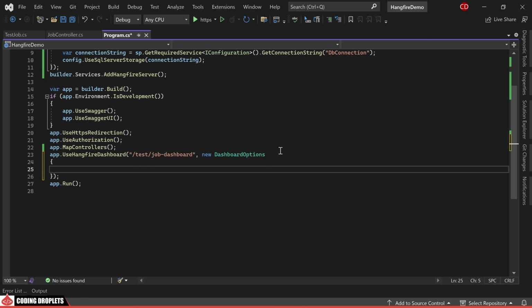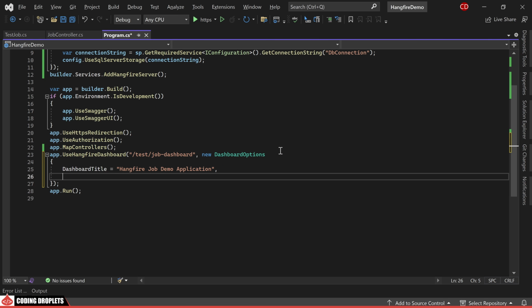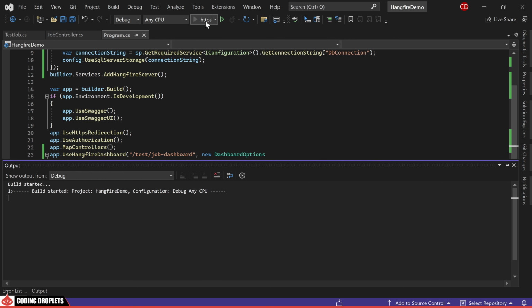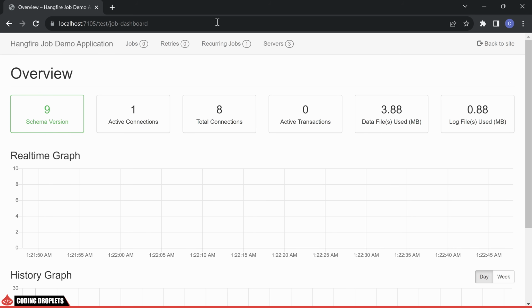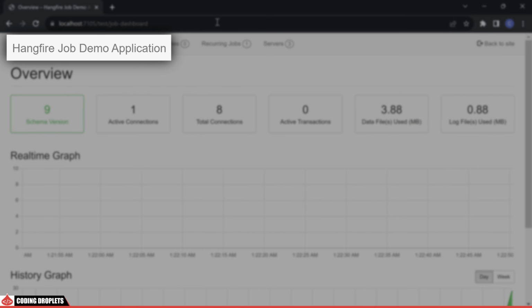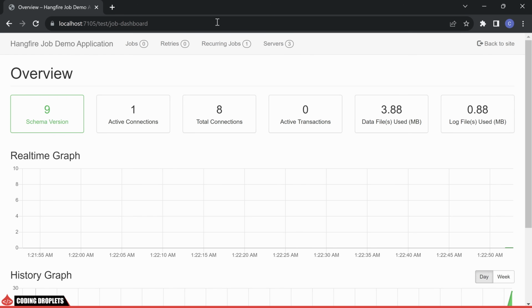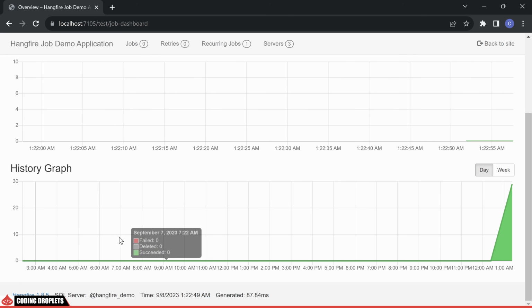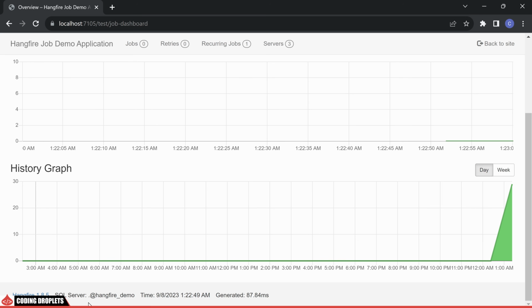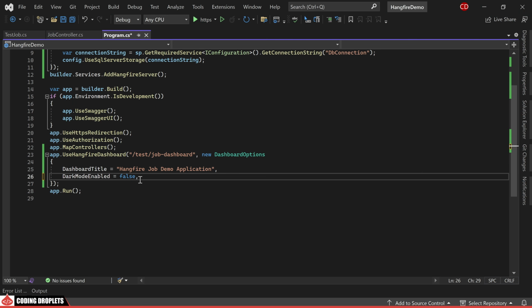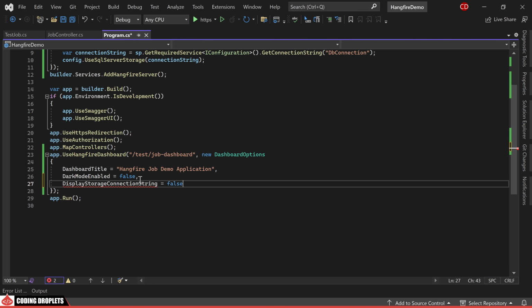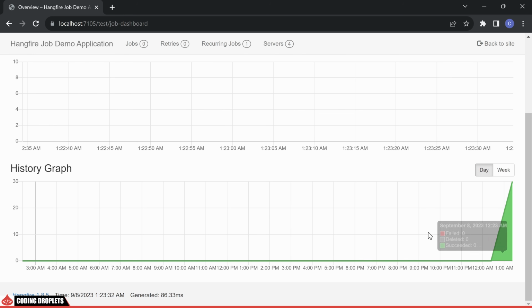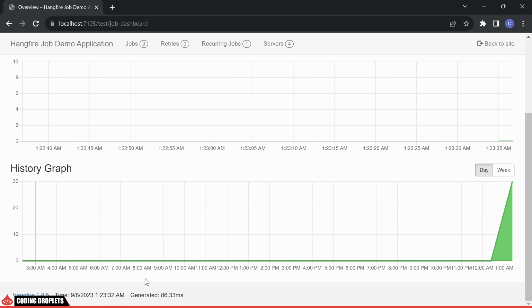In this example, we have set a custom title for the dashboard and disabled the dark mode by setting DarkModeEnabled to false. Now let's take a look at the dashboard. As you can see, the title we assigned is displayed on the top left and dark mode is disabled. In the footer bar, you might have noticed it's displaying the database name. If you want to hide this, you can simply set the DisplayStorageConnectionString property to false. As a result, it's no longer displayed in the footer.